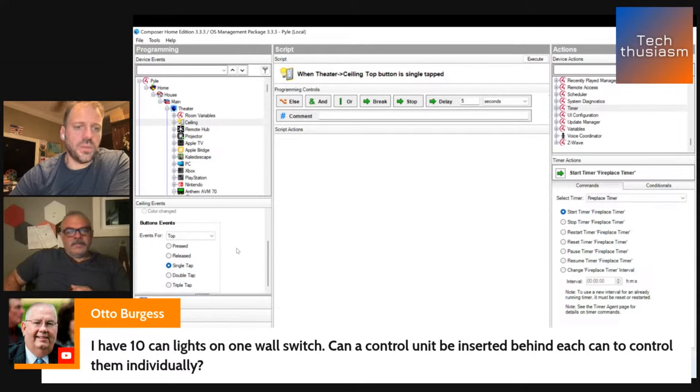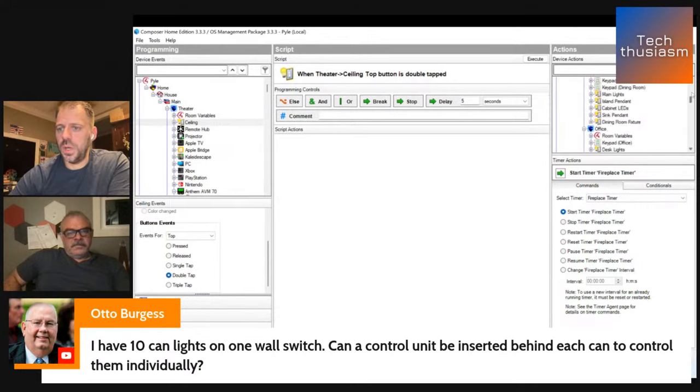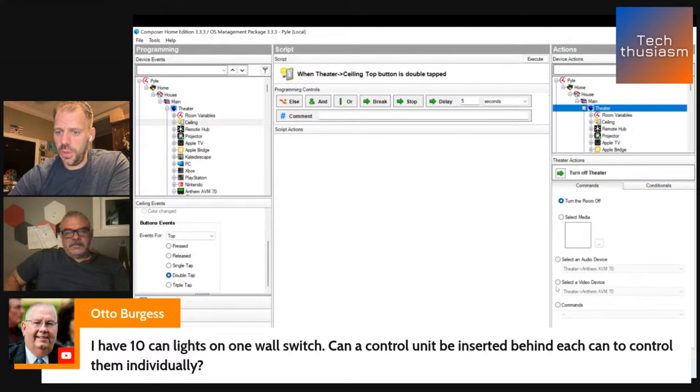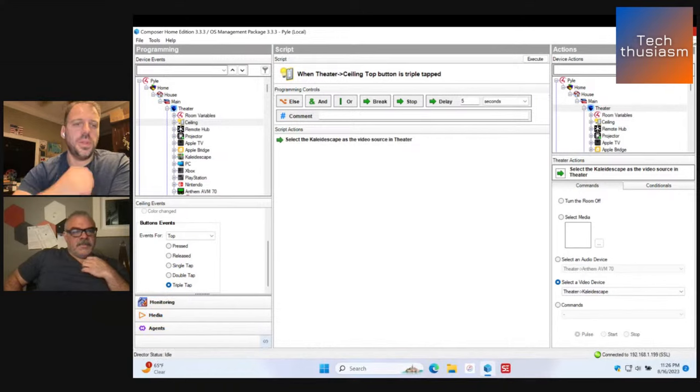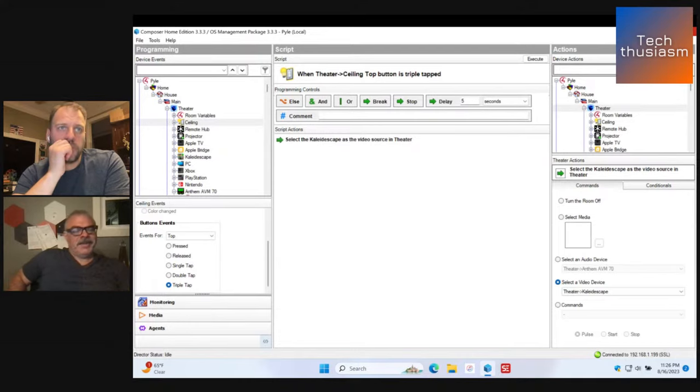a single tap by default, because it's a light switch, will turn the light on. But I had coded in here before, if you double tap, put the Apple TV on. And if you triple tap, go to the Kaleidoscape. Even without a button keypad, the light switch can intelligently do things. Yeah, there's basically hidden virtual keypad buttons on every dimmer or light switch.